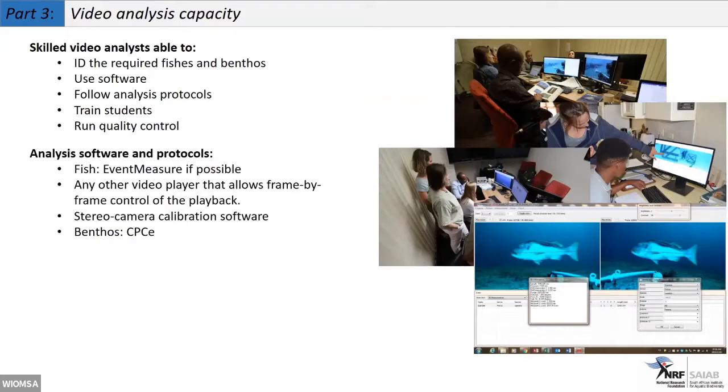You'll need video and image analysis software and protocols. Event Measure is a great video annotation tool, and importantly, it allows a second person to perform quality control on the work done by others. If this is not available, then any video media player that permits frame-by-frame control of the video frame playback will work. If you are using stereo BRUVs, you'll also need the calibration software.